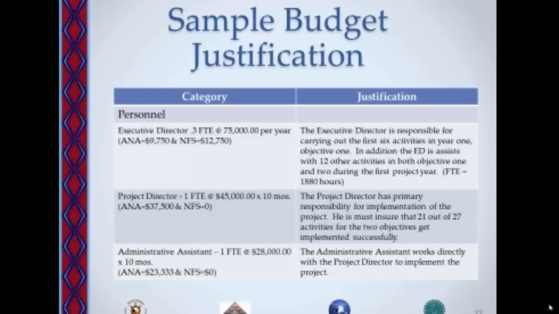FTE stands for full-time equivalent. You need to indicate somewhere in your application what your organization describes as being a full-time equivalent. Typically what that means is that it's the number of hours per year that your organization uses to determine that a person is full-time. A lot of organizations use 1,880 hours. If that's the case with you, indicate it. If it's another number, indicate that.